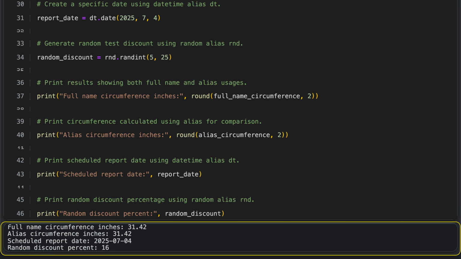This script shows how using aliases for Python modules can make code shorter and easier to read without changing what it does. It first calculates the circumference of a circle with the math module using its full name, then repeats the calculation using a shorter alias and confirms the results match. It also assigns an alias to the datetime module to create a specific date, and to the random module to generate a random discount percentage. By printing these values, the script illustrates that aliases simply provide convenient shorthand while preserving the original functionality.